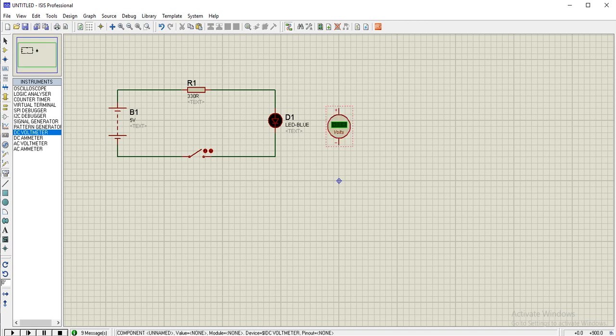Of course, we place a voltmeter in parallel with the device we want to measure the voltage. So here we have our voltmeter in parallel with the LED, and so the question is, what is the voltage drop across this LED? In order to answer the question, we need to run the simulation.